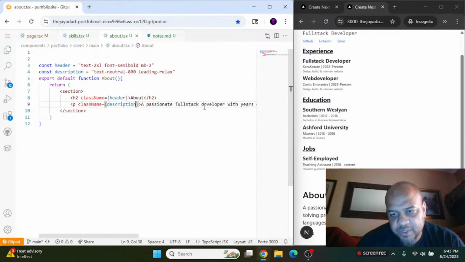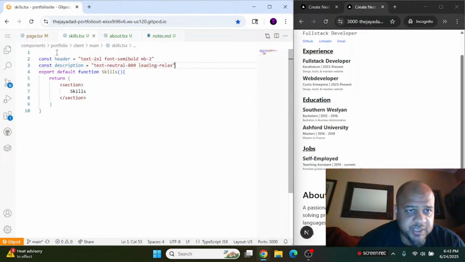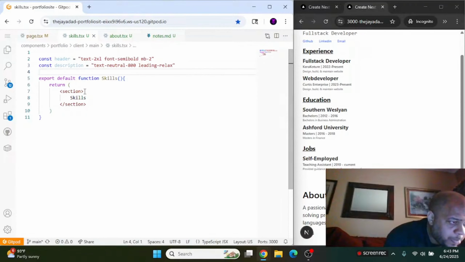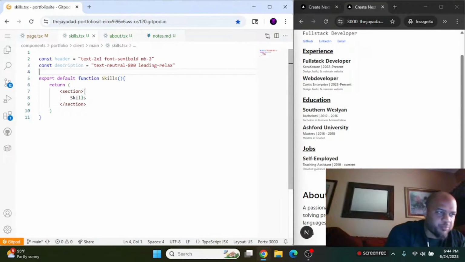All right, so about still looks good. I'm just going to copy this header and description that is in about. I'm going to add it to the skills directory. For the skills directory, I want to have something on screen for right now, but this component will be what we'll use to filter projects because I'm going to add in pagination.